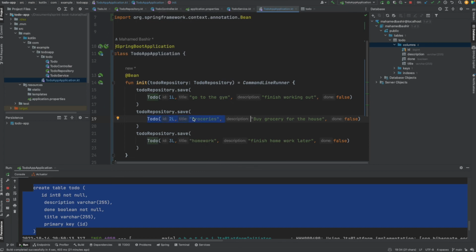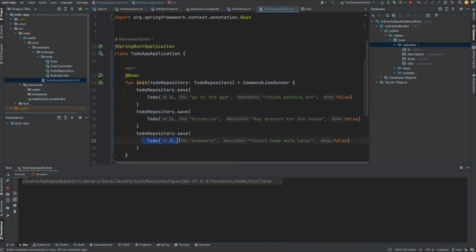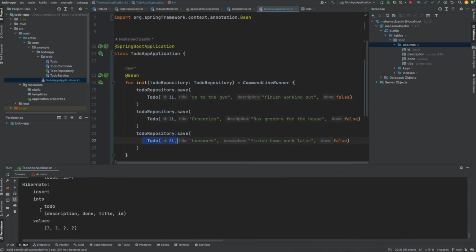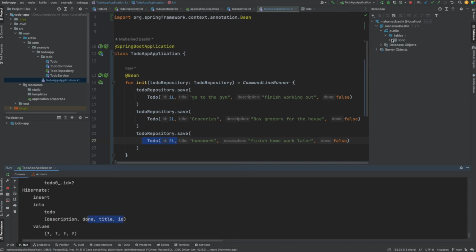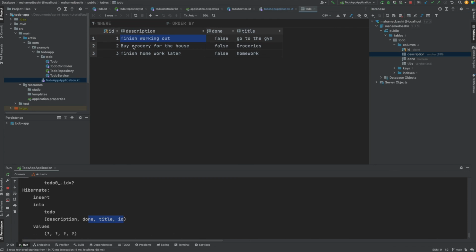If we restart our server, so if you go here, restart the server, we should see these 3 to-do objects inserted in our database. So if you see, now there is this SQL command where insert into, so we're inserting into the to-do table where these values are inserted. So if we refresh our database and go here and then click on here, we have our to-do objects inserted. So all of these are working.